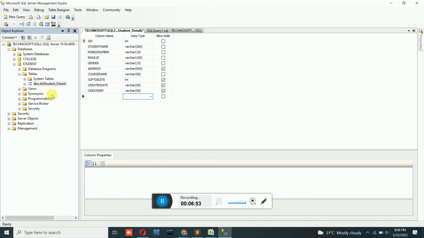Suppose the data is modified, somebody modified the record inside this, we should have a column called modified on, followed by varchar. Modified date, I keep it in this way. So the date when it was modified, and who modified it, that information is needed. So modified by, followed by varchar.